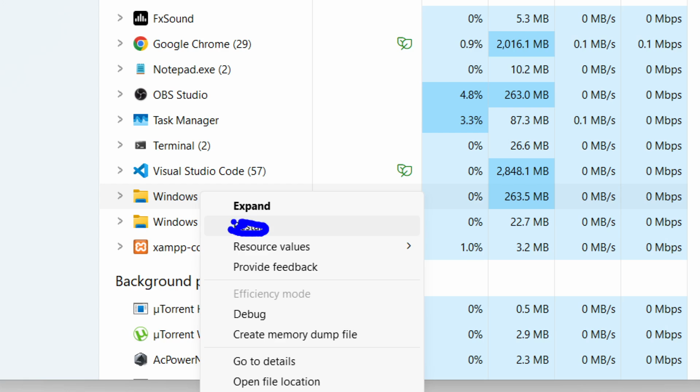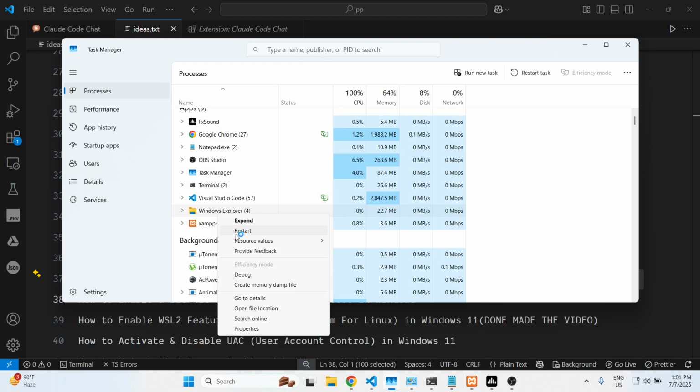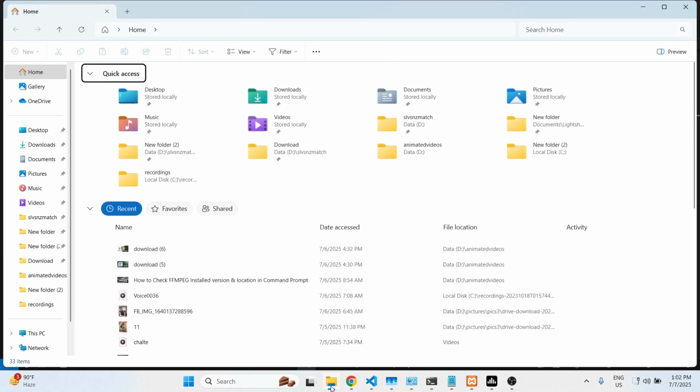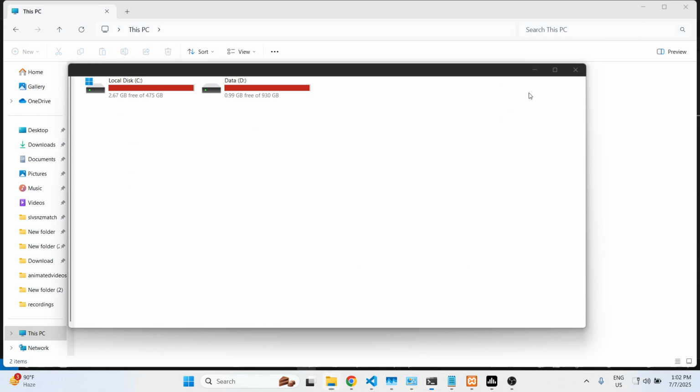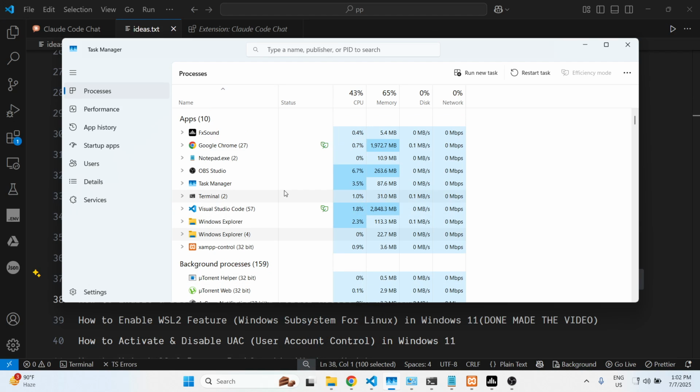So if you see, right click on this process and just click this option, and it will automatically restart your explorer, and it will reset this. So it doesn't require any restart of your computer. It resets the file explorer window and then automatically adjusts itself.